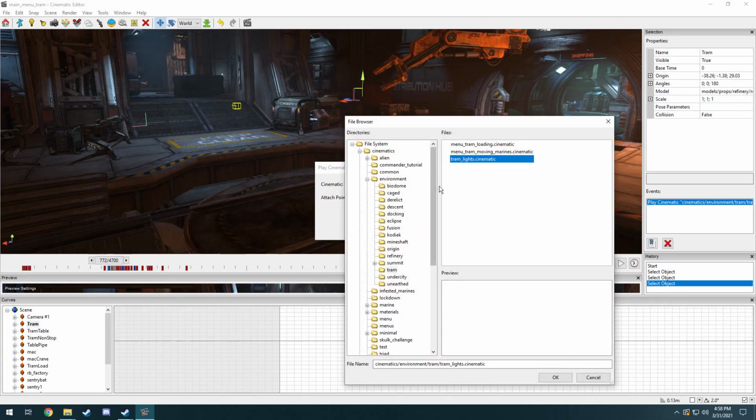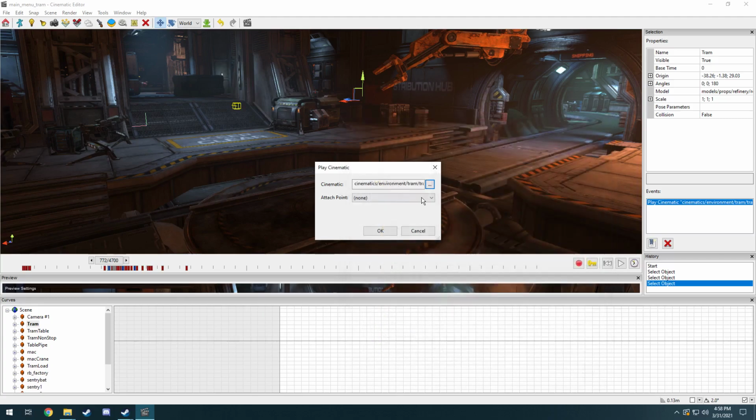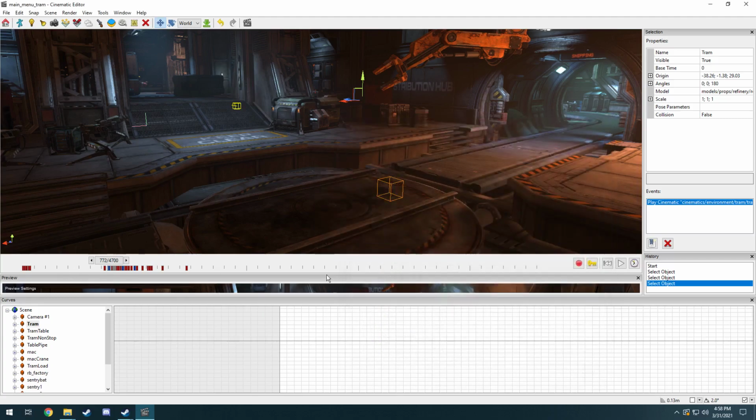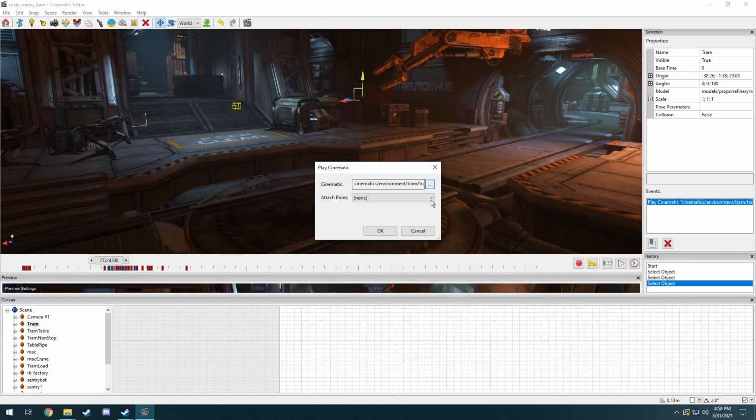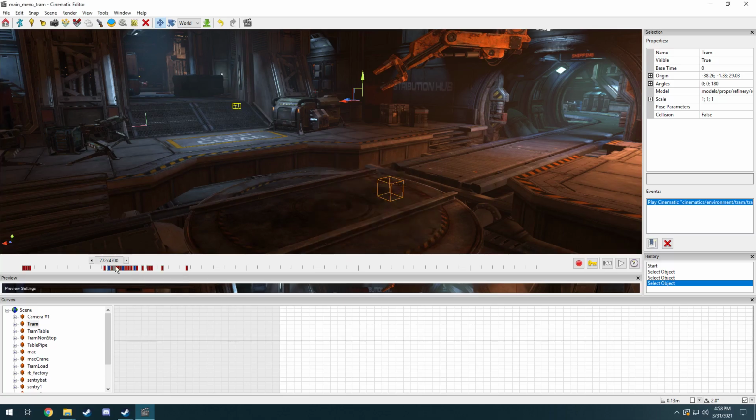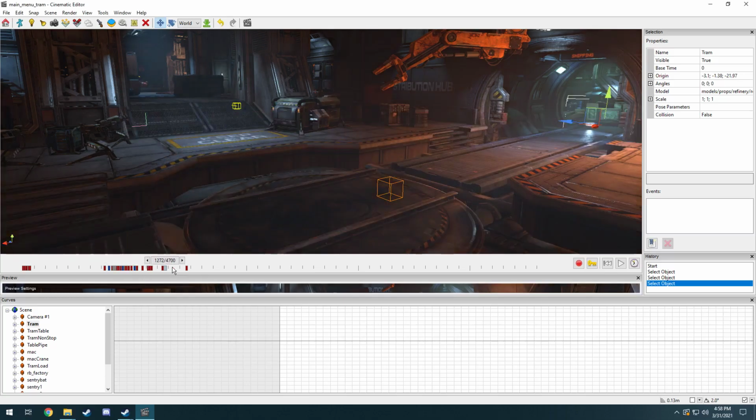Tram lights cinematic, underneath tram. That's what I've made. Okay, so you can see that little blue dot on that frame scrubber. On the right-hand side it says events, play cinematic, and that's the cinematic. You can change that. You can even put it to an attach point. That's very useful sometimes. Actually, I'll show you at a later one.